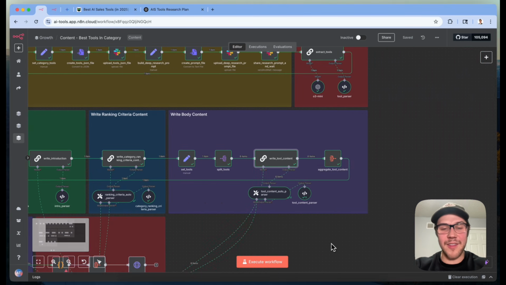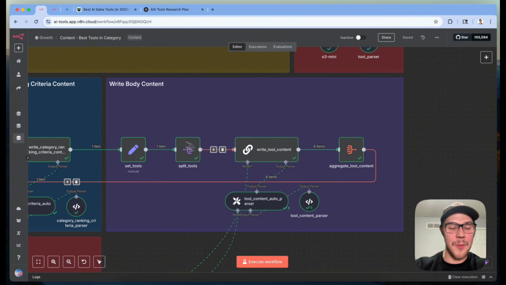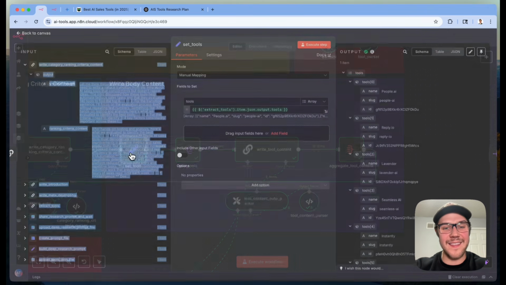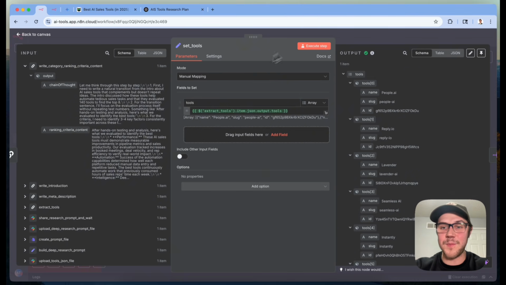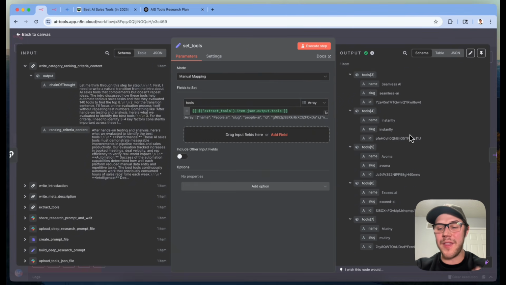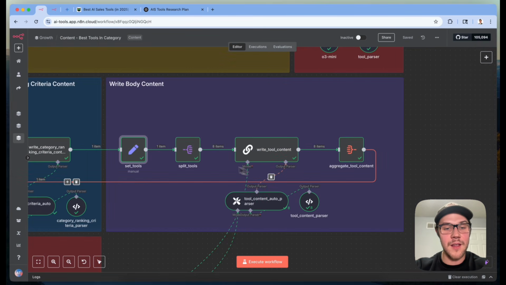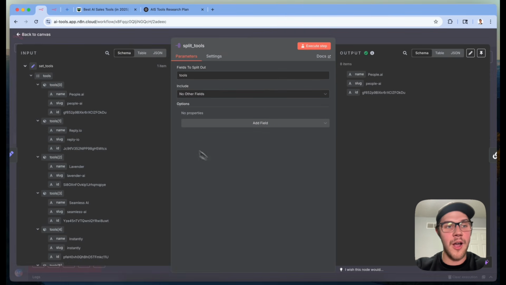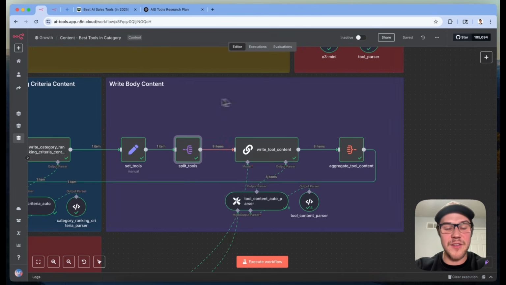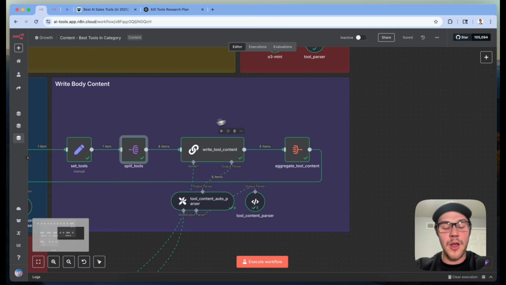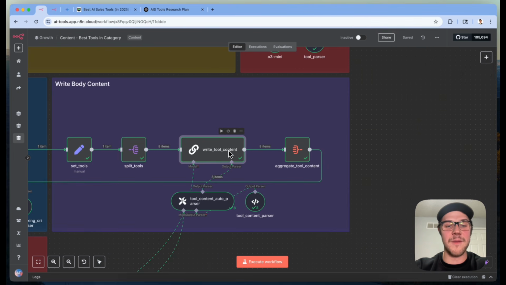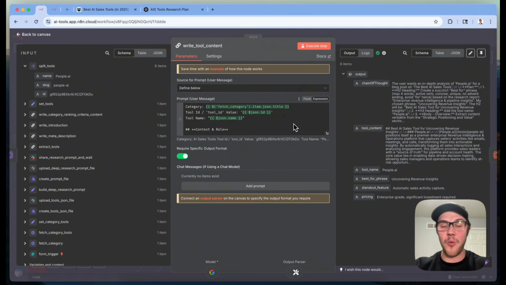Let's now move forward to the meat of the content for this article, which is going to be this section that writes the body content for every single tool. If I zoom into here, we can see that we have a couple of data cleanup nodes where we're going to set the tools we want to process. So basically just building out a clean array of every single tool that was extracted from that deep research report. We're going to go from that single list to 8 separate items by using a split out node on that tool field from before. And finally, for each of those 8 tools that we've split out, we're going to go ahead and use this LLM call to build out and write the full tool content we need for our blog post.